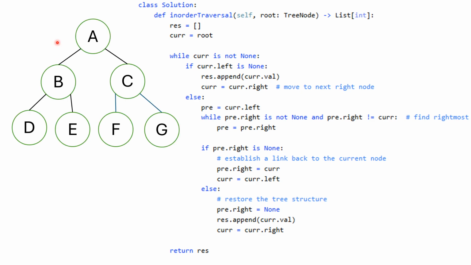Okay, for example, starting with this simple binary tree, it will start with current equals root, which means this is our current. If current.left is none, which is not the case, so I will skip this first and go to the else, because current.left is not none. It will put the left as pre, I think probably meant previous. If pre.right is not none and pre.right is not current, it will continue to traverse down. I mean, pre equals pre.right means it will go down, and pre will point to the next one, which is here.